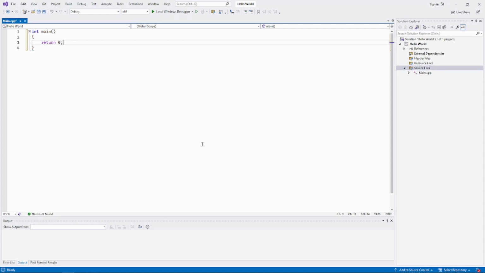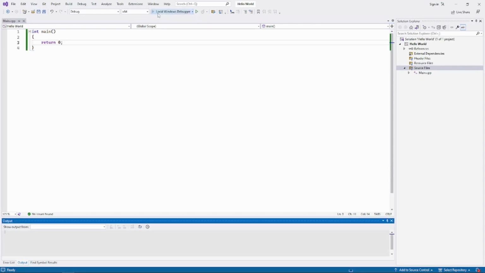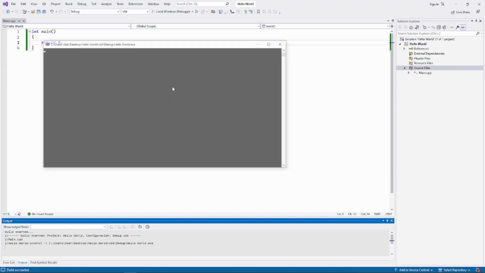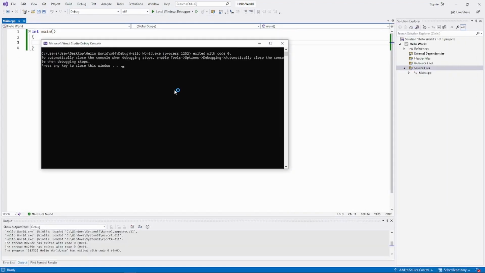If you have done the main function properly, you can now run the program by pressing the Local Windows Debugger button, which has a solid green arrow pointing right on it. Or you can press F5 to start the program. If you see the Windows console appear, then everything is working properly.